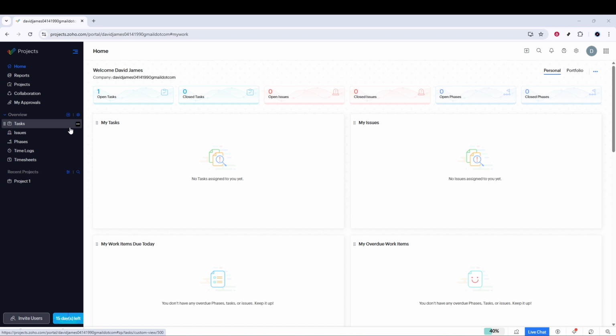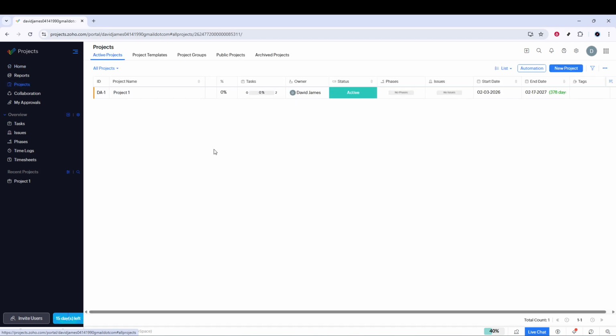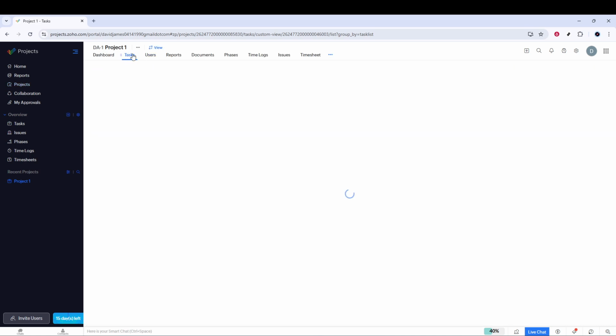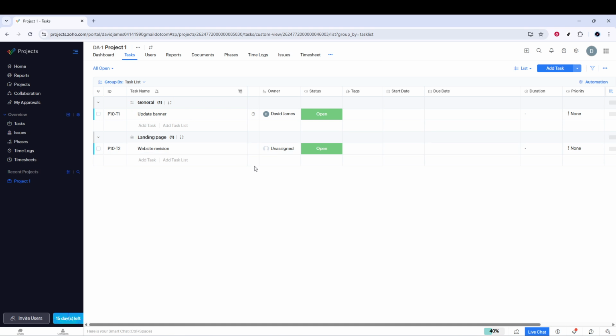First, start by opening the project where your task lives. Once you're inside that project, look toward the top of the screen for the Tasks tab. This is usually one of the main options in the project navigation bar. Go ahead and click on Tasks. This will bring you to a list of all tasks associated with that specific project.